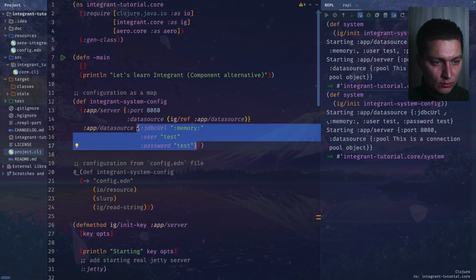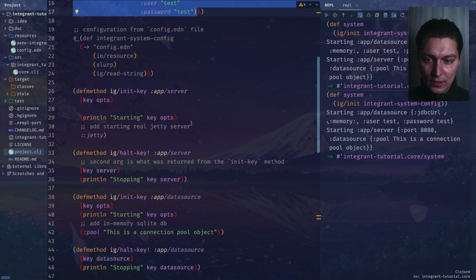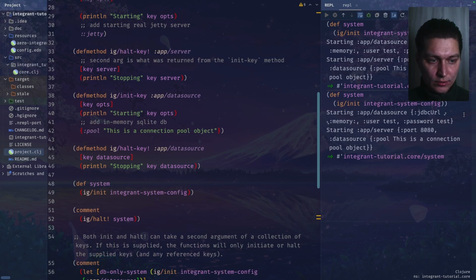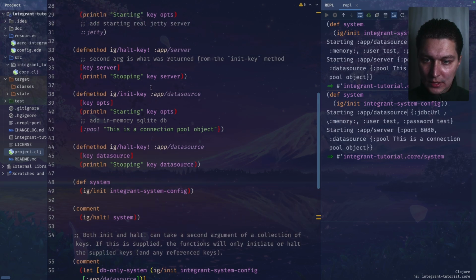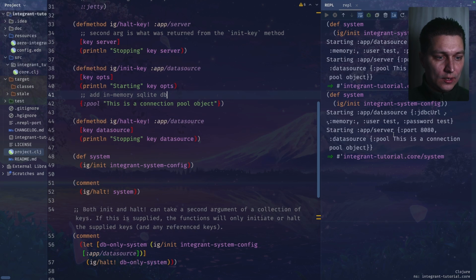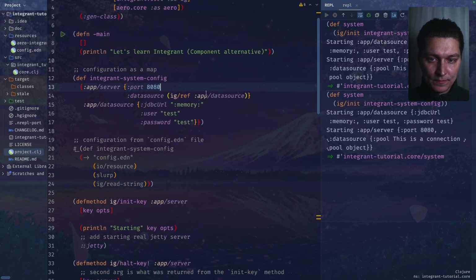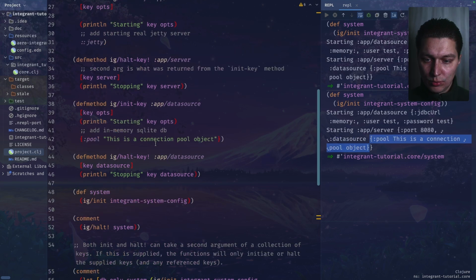So this part will be options that we receive. And you can imagine that, for example, if you have all these options, like JDBC URL, user, and password, in the init key for the data source, you'll use these options and create your connection pool. And then when we start the app/server, we will get our port, which comes again from here, but also we'll have our data source. And now this is interesting because now we'll have this pool, which is what init key for the data source returned.